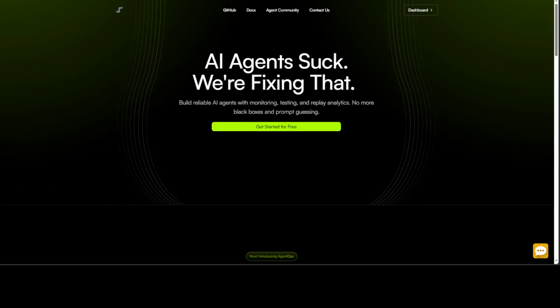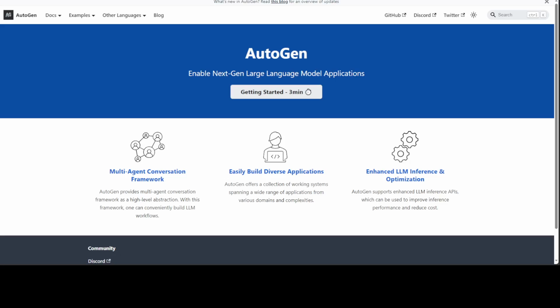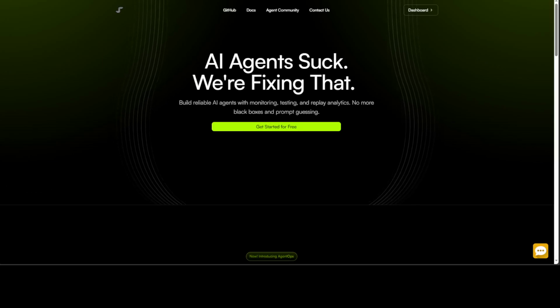AI agentic software can be applied in various domains, such as virtual assistants, fraud detection, and predictive maintenance, and has the potential to revolutionize the way we interact with technology and conduct business. One of the most popular frameworks when it comes to AI agentic software is AutoGen. In this video, I will be using AutoGen with this new AI agentic observability tool called AgentOps.